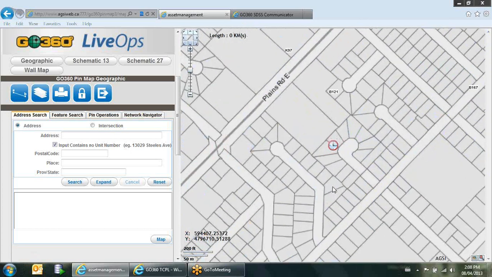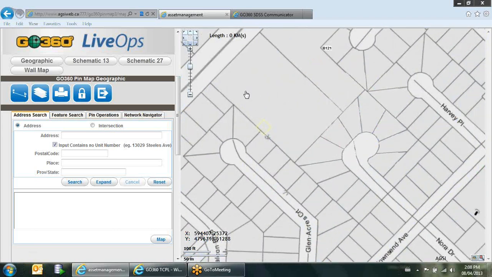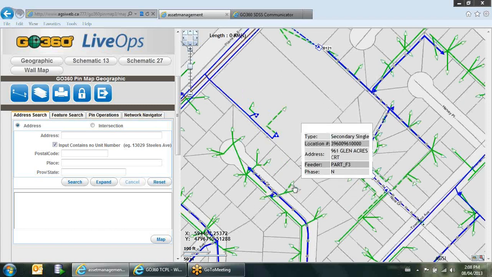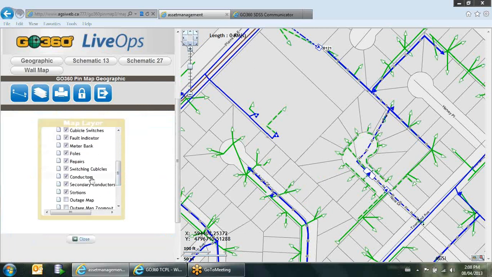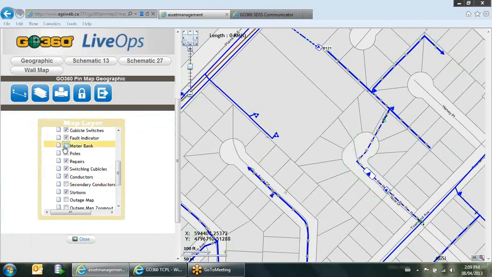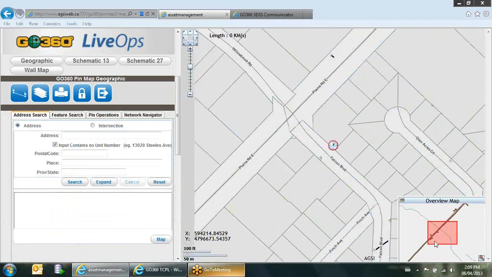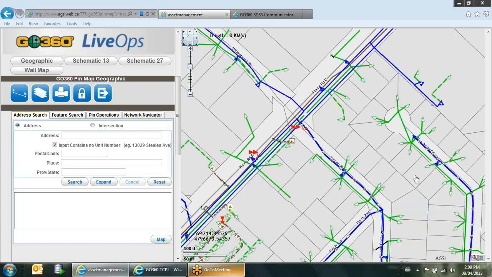So yeah, it's pretty intuitive. You can zoom in using the scroll on the mouse, and you can see that there are scale-dependent layers. So these are the secondaries that don't turn on until we're at a certain level. You can also manually control that. So if you didn't want to see the secondary conductors and the meter banks, you can turn those off if they're cluttering up your screen. We have an overview map, so you can click and drag the map around. So that's kind of the basic navigation tools there.